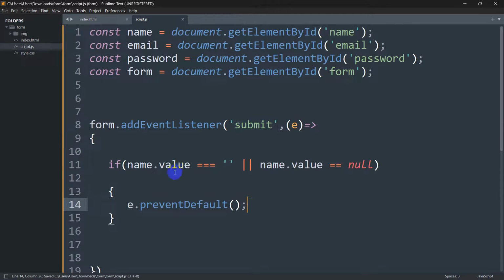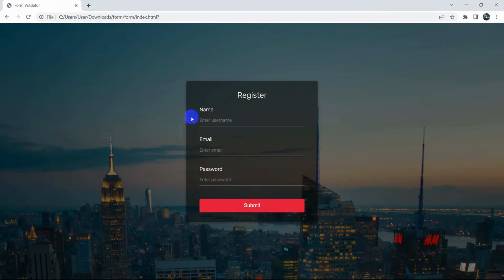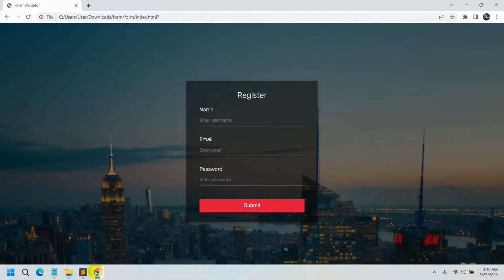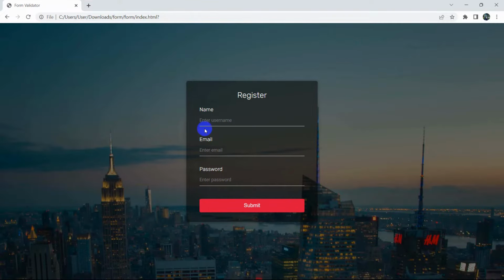So let me just save this, then refresh over here. If we keep the name input field empty and click submit, you can see the browser did not reload. So it means this preventDefault stops our browser from submitting the form. Right now what we want is to show the error message. In order to show the error message, first of all we need to fix where we want to show the error message.